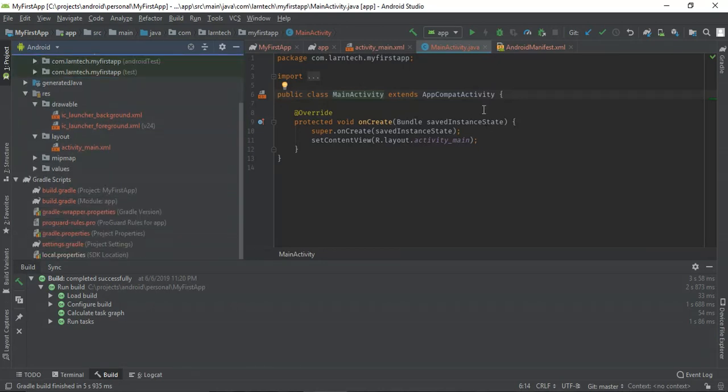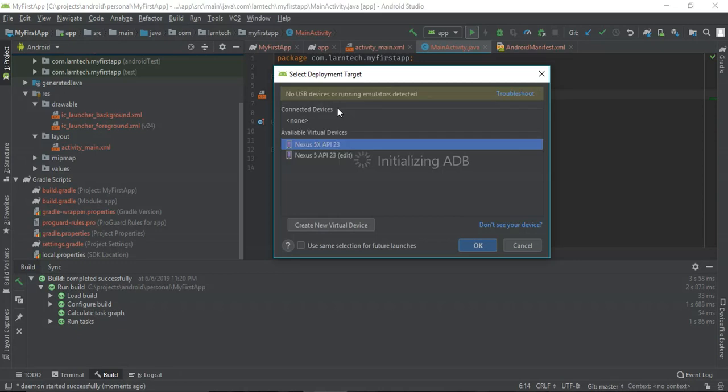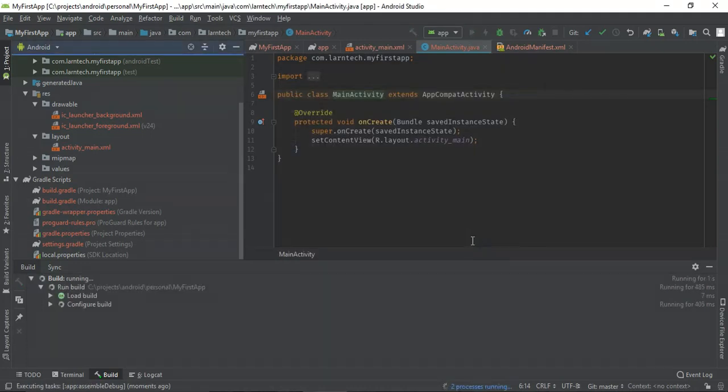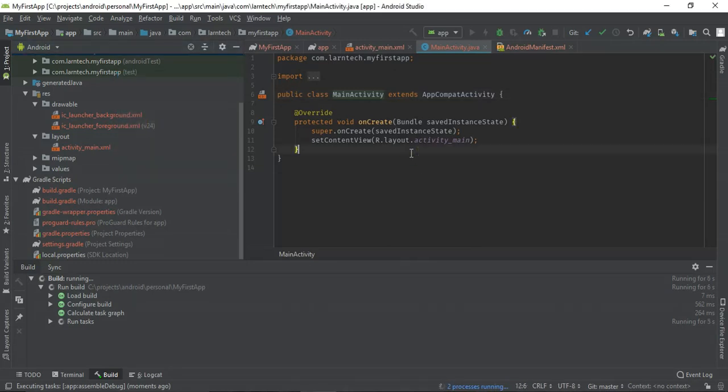So to run our project, hit this button, then select deployment target. For this tutorial, I've already created virtual devices. So you can select Nexus 5 API, then click OK. Starting Android emulator.